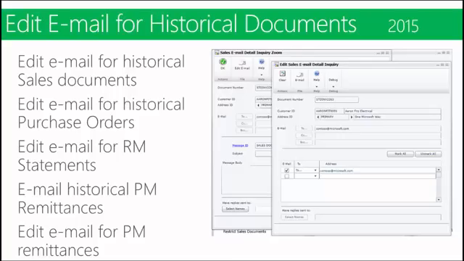In Microsoft Dynamics GP 2015, when you want to send an email for a historical document, you can add additional email addresses and choose which email addresses you wish to send to. On the navigation list, you can mark a group of historical documents and email them to different email addresses. If a customer wants a copy of a number of invoices, you can mark them and email them to the specific addresses.